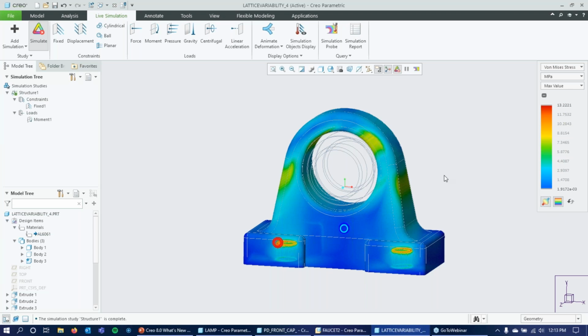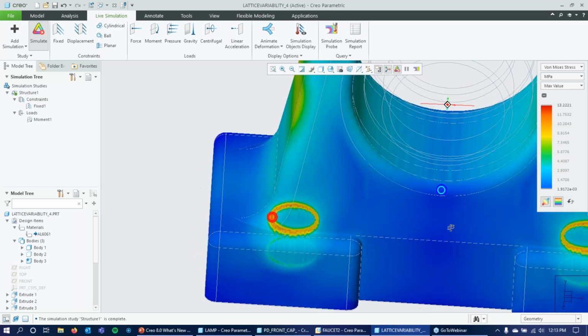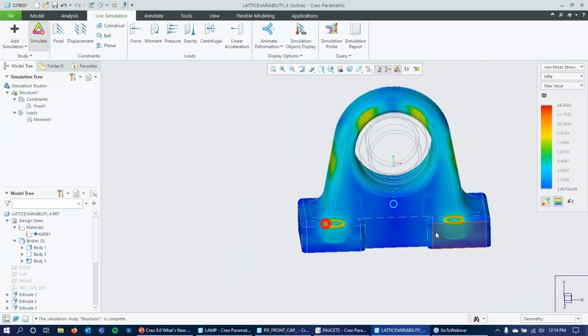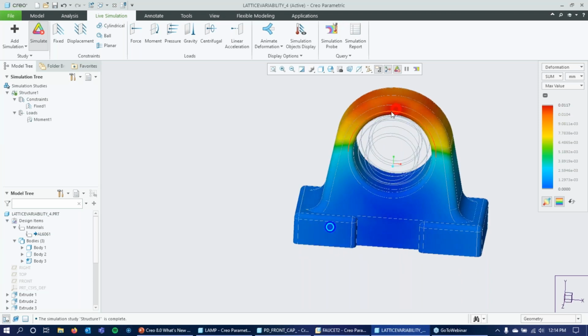If I enable max and min, we can see that these stress values are very concentrated in this one place, and we're getting pretty much 0 stress in the middle of our model. So now if I just change this to deformation, we can see that we're going to get some deformation. It's near the top of our model.